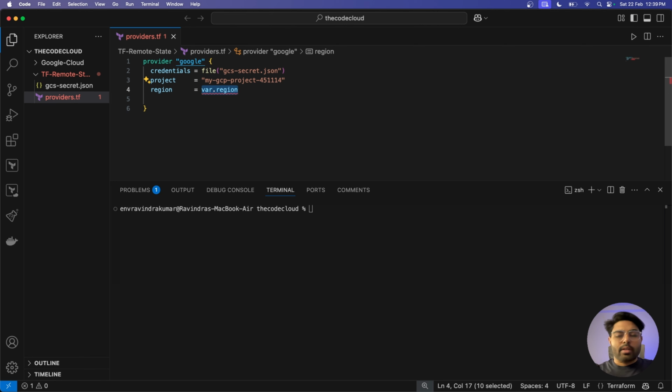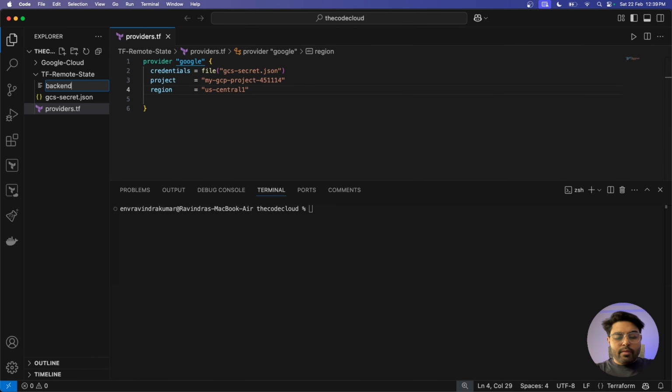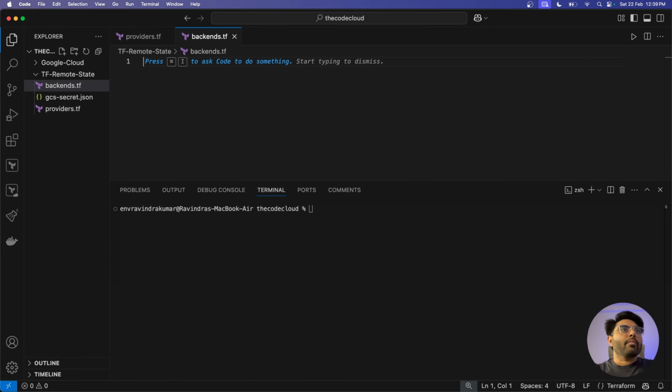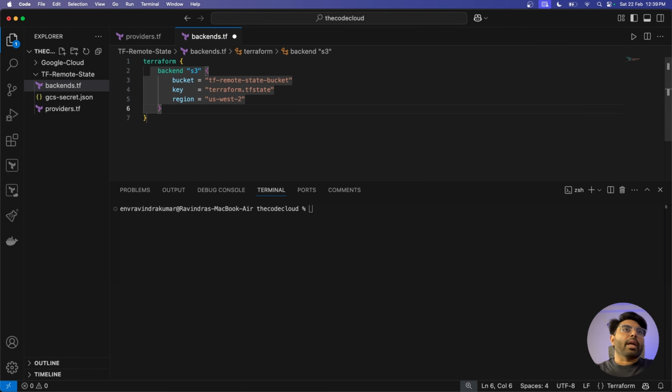Region, US Central 1. Okay, now backends.tf. I'll define the backend. Terraform backend would be GCS. I'll need to provide bucket name, prefix, and credential. We have already created a bucket.